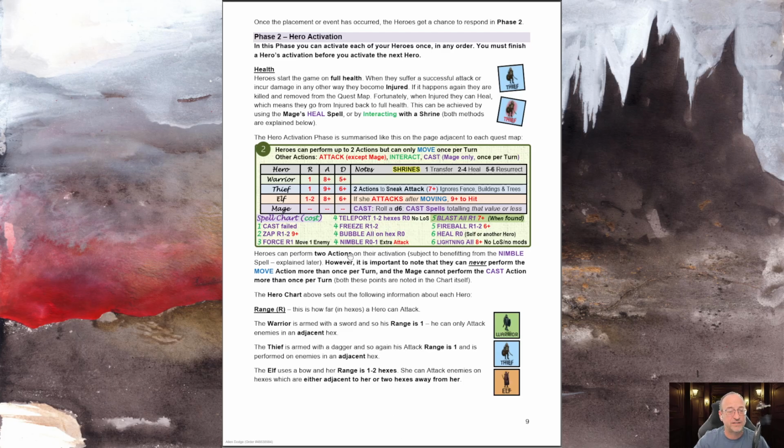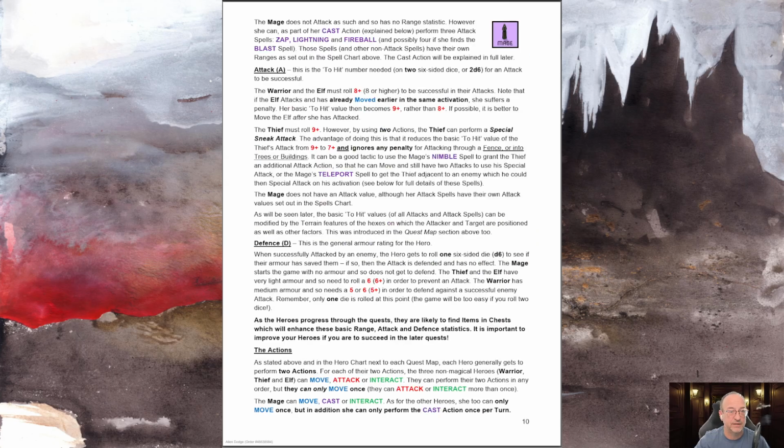Then you get into hero activation. Your heroes have a range, so only your elf and your mage actually have a range. Mage, because he or she can cast spells. Elf, because of a ranged weapon, and I believe it's a bow or something to that effect. And then you have an attack roll, which is always 2d6, and you have a defense roll, which is only 1d6. So let's just keep flipping.